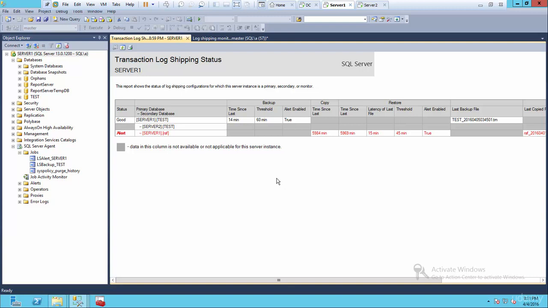We'll continue with the next video, which we're going to start now. We're talking about database mirroring and the pros and cons of database mirroring. So I'll see you in the next video.